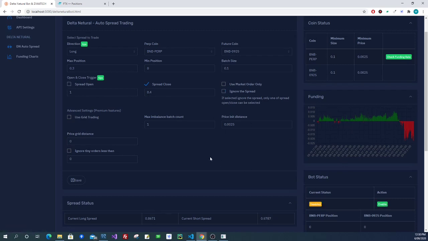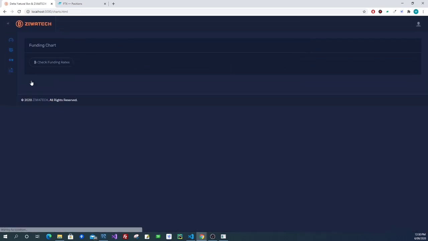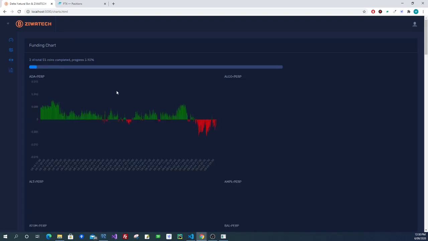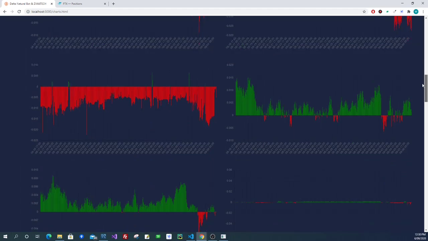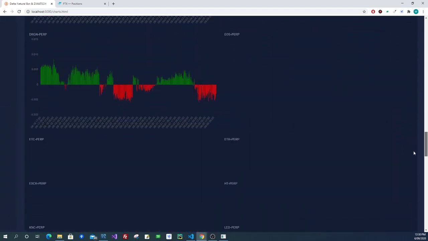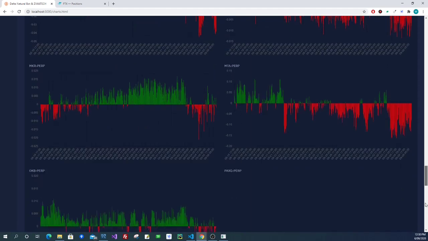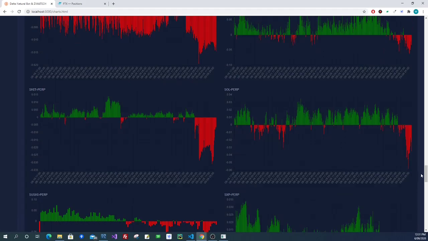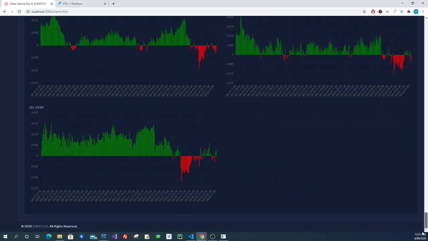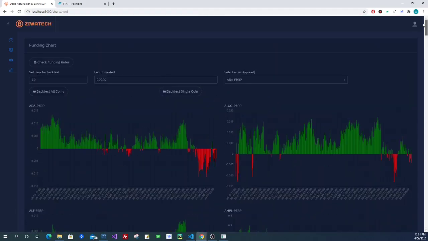So this time I'll just show you guys checking the funding rate. If you click check funding rate, the progress bar will show, and it basically downloads all the fundings from FTX. See, there are so many coins, all the coins available. It will get the funding rate. After it's all downloaded, that means the progress bar has run to 100%.